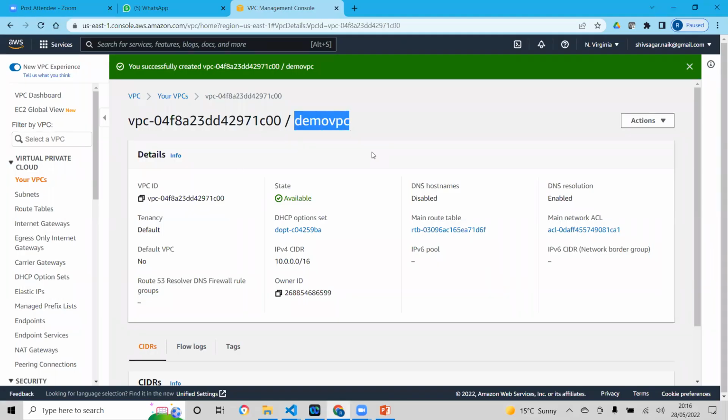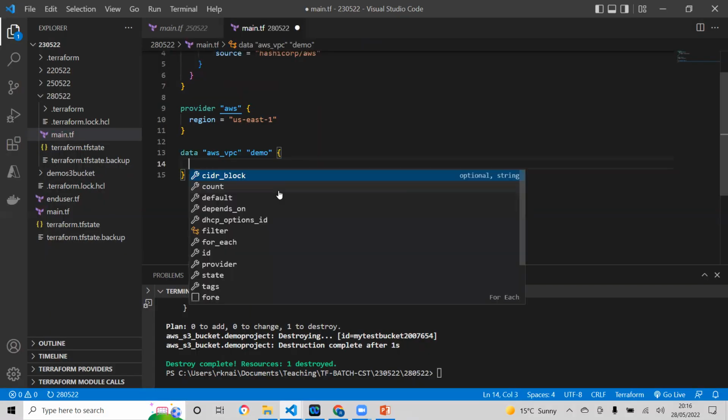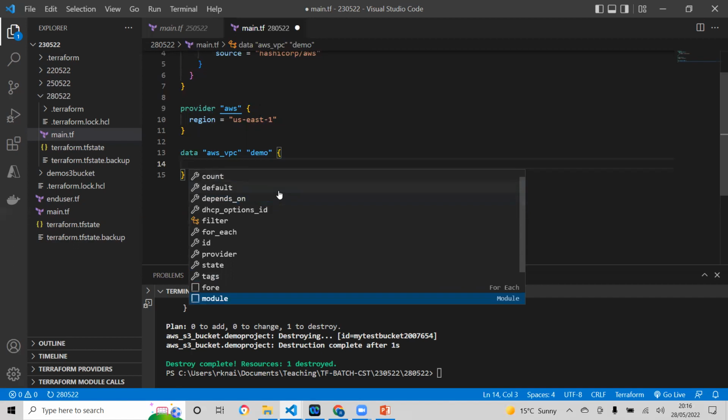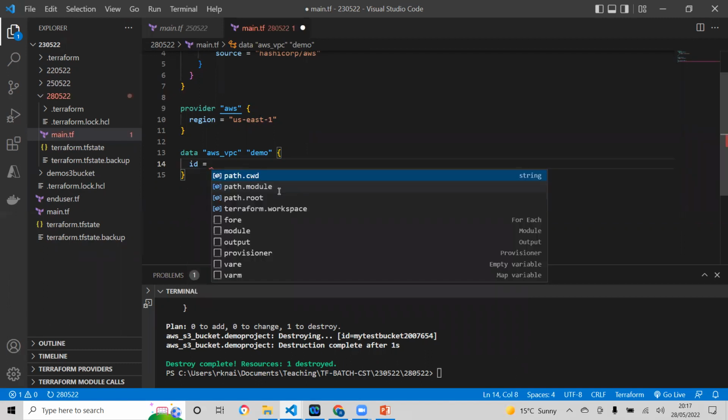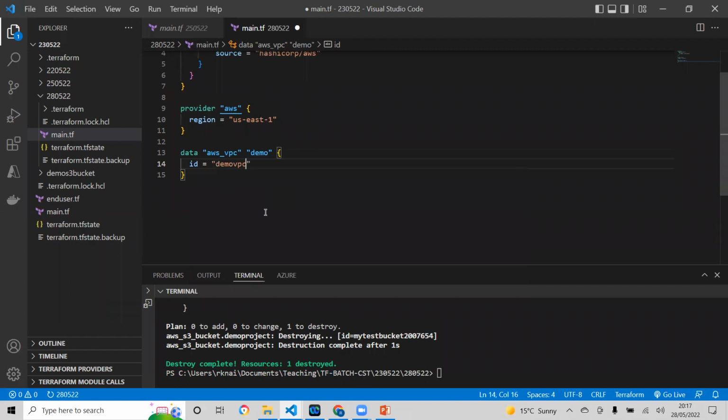I think ID is the one we need. Demo VPC. We can check that.